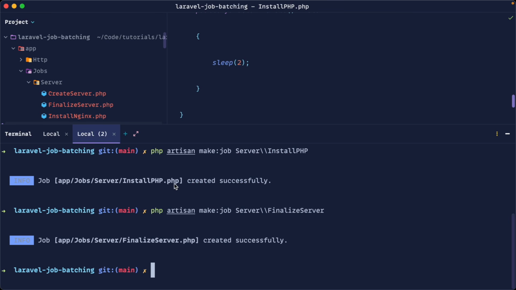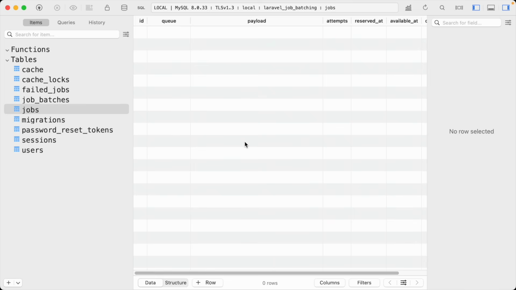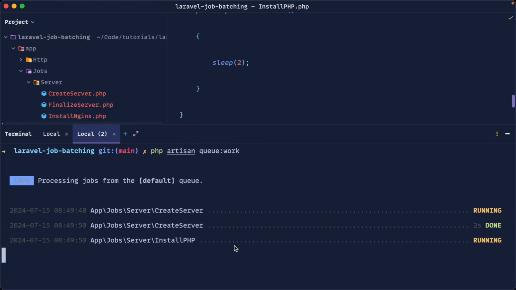Okay, so we're going to come over and just start up our queue. Let's go ahead and say queue work. And let's go over to the database and make sure everything's clear here. And let's go ahead and run this. Let's go back over to our terminal, and as you can see, each of these is now running in succession, one after another. Obviously, we had that 2-second timeout, but you can see these are running one after each other.